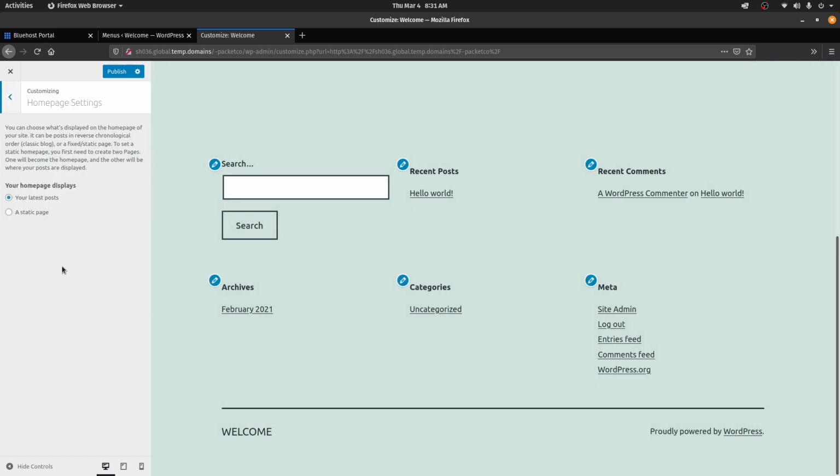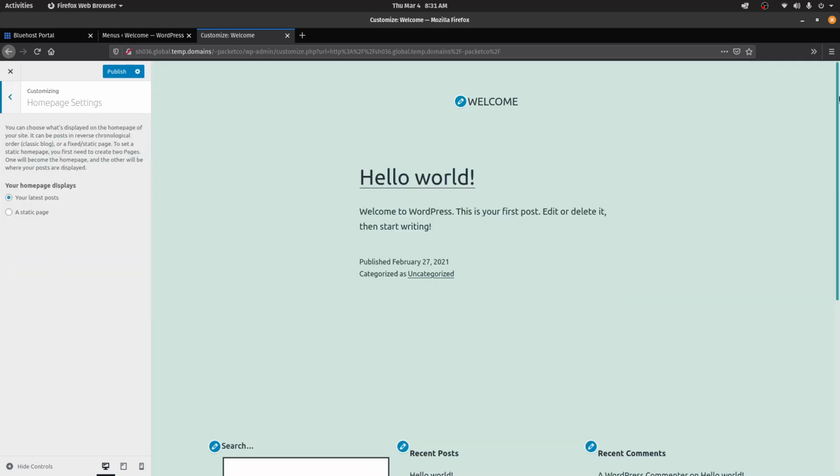And you can change the home page settings as well. And what this actually means is that right now the home page is going to be your latest posts. So whenever a new post has been added, automatically that post will be added to your latest posts, and a page will be created and that will be displayed.